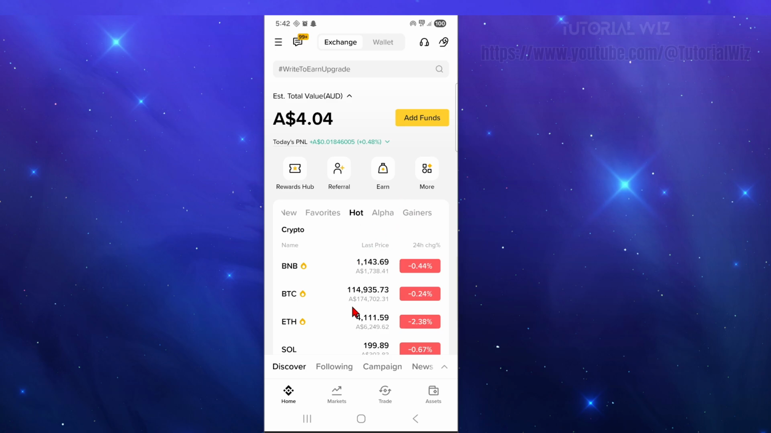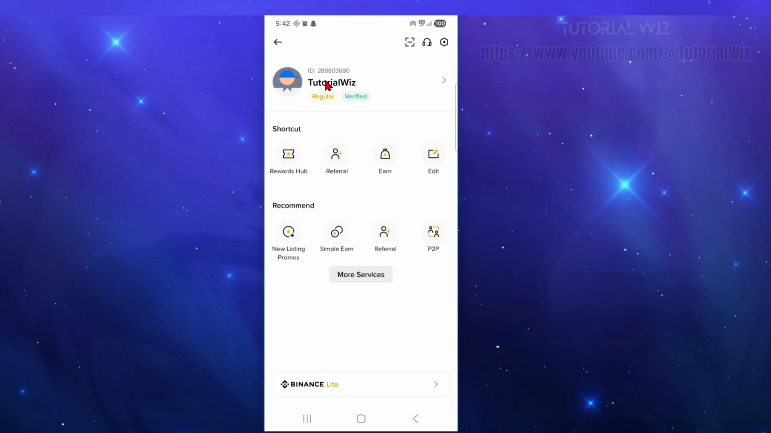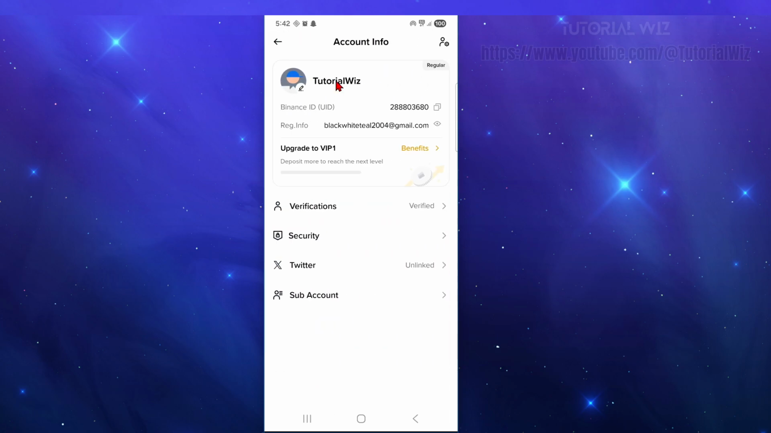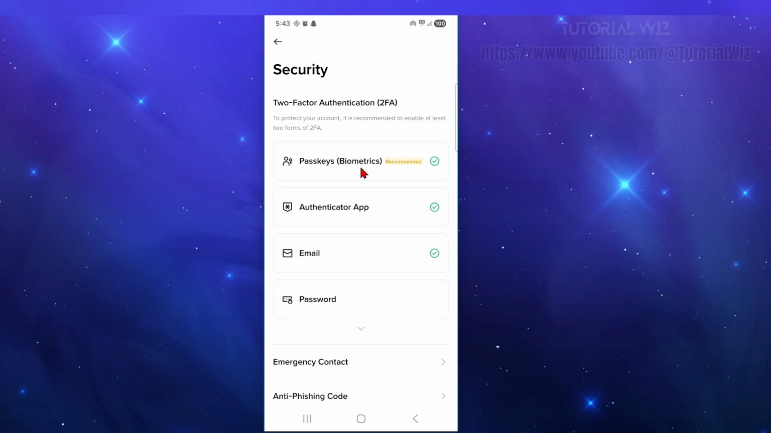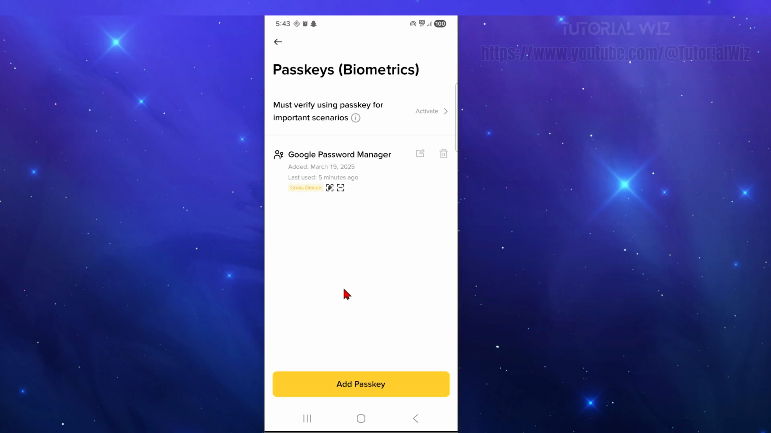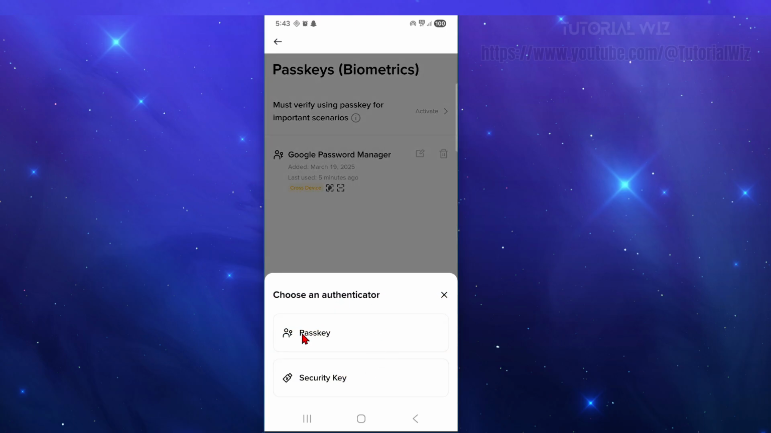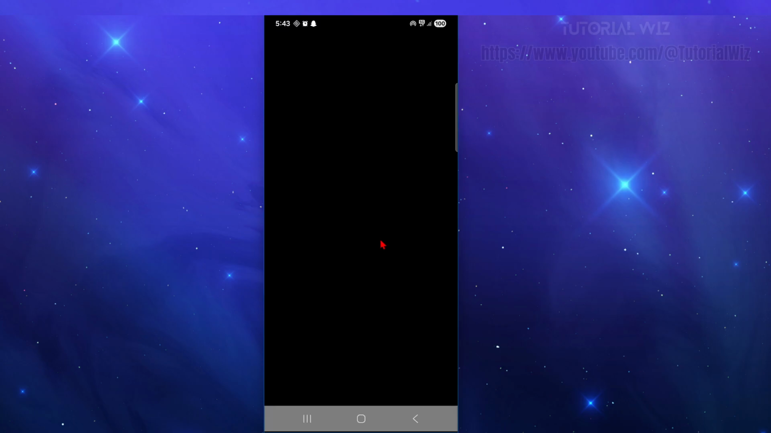But what we can do is open up your Binance app and then click on the three horizontal bars to get into your account. Then click onto your account and click onto security. Then click into passkeys and then go ahead and click on add a passkey and then choose an authenticator. So choose a passkey. Now this page is going to be blocked out for security reasons.